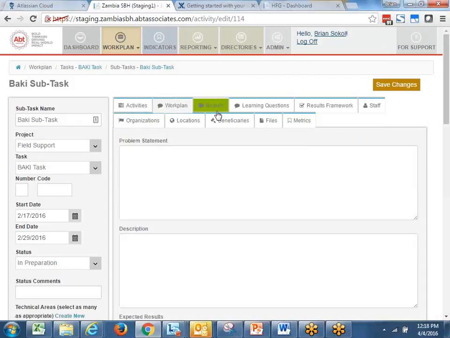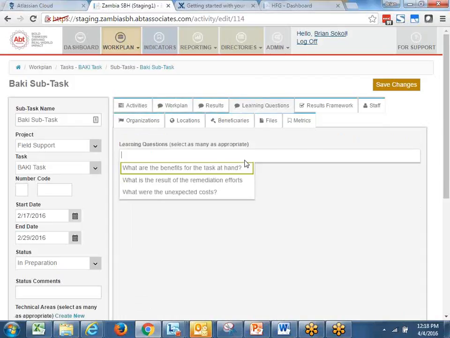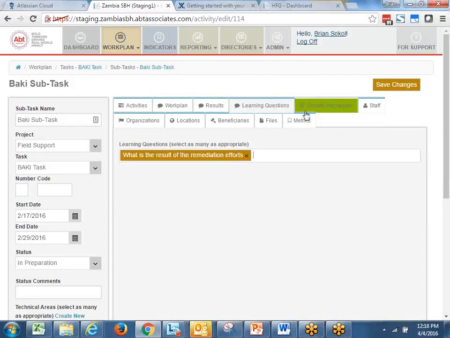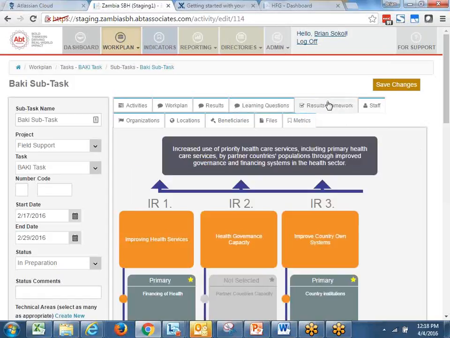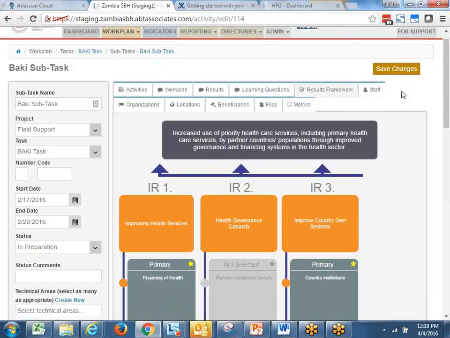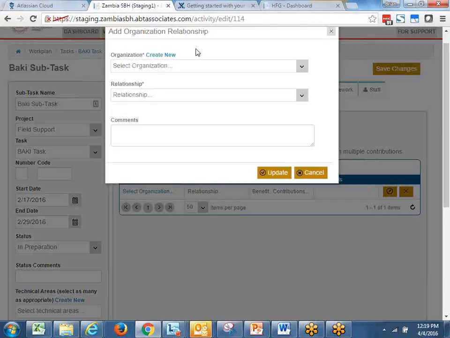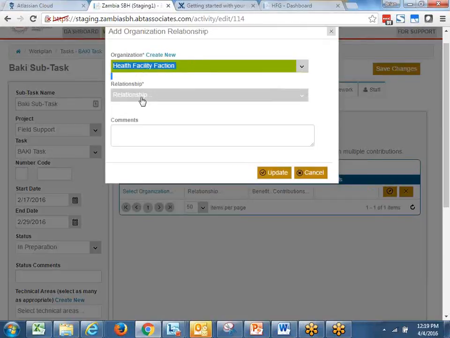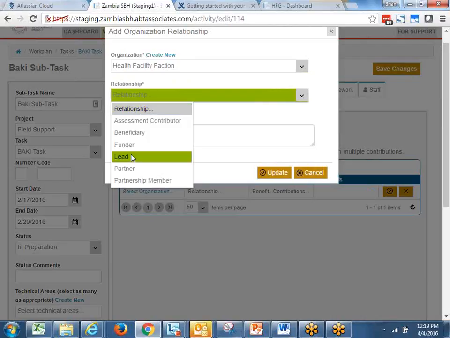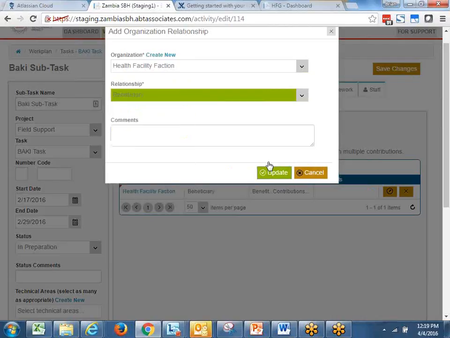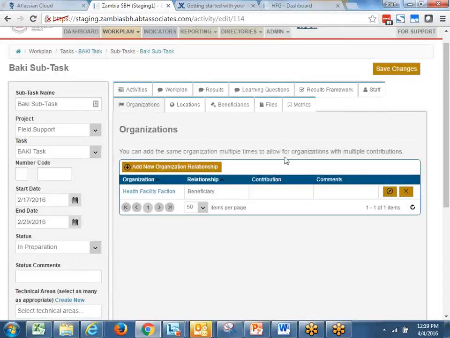You can see here there's just narrative, some result narrative, learning questions. These are just things that different people have requested. This is what I showed you before, associating with result frameworks. You can associate it here, adding staff. You can add organizations. And what is it, is it the lead organization? Is it the funder? Is it a target of our work? Is it a beneficiary? So you can do that.